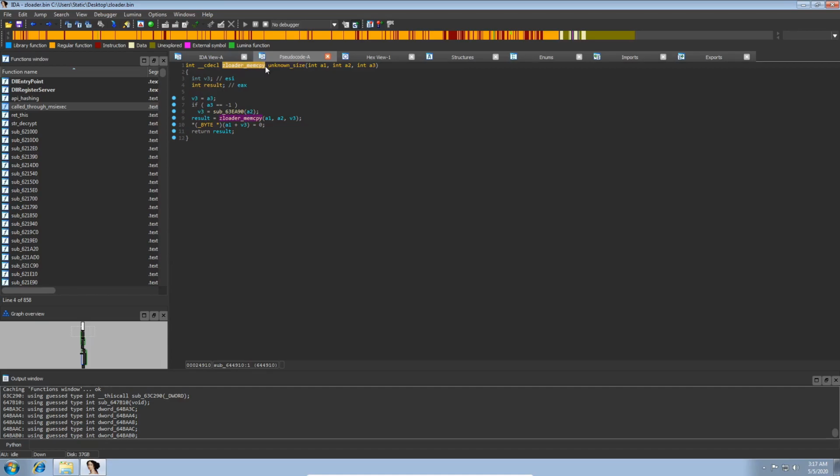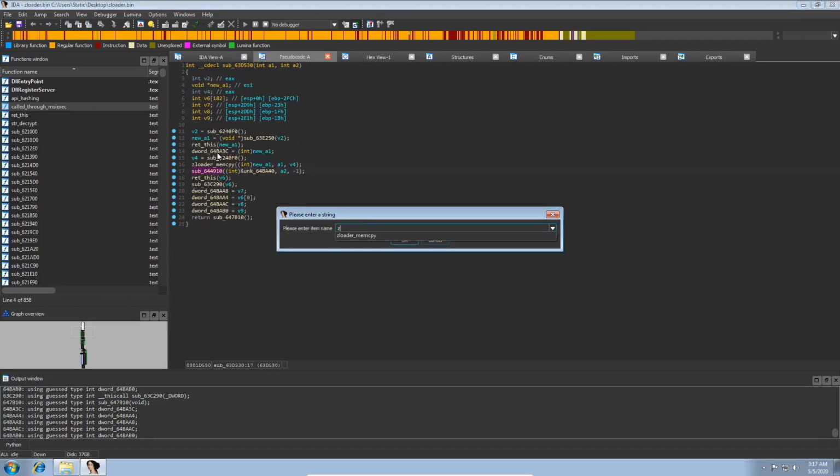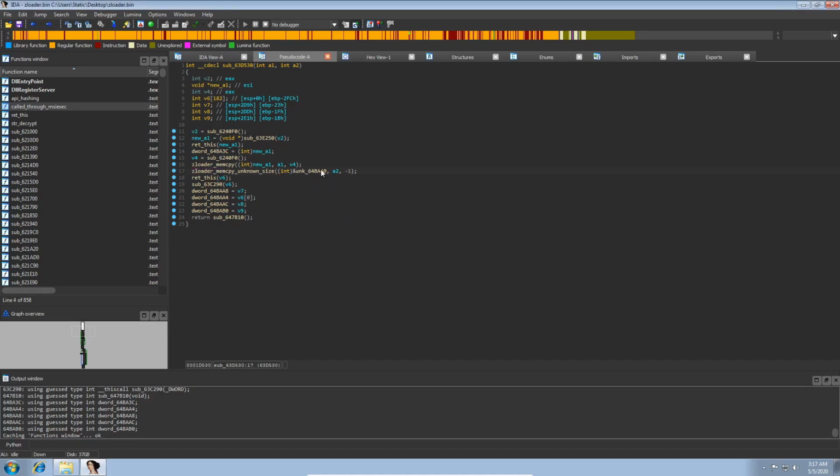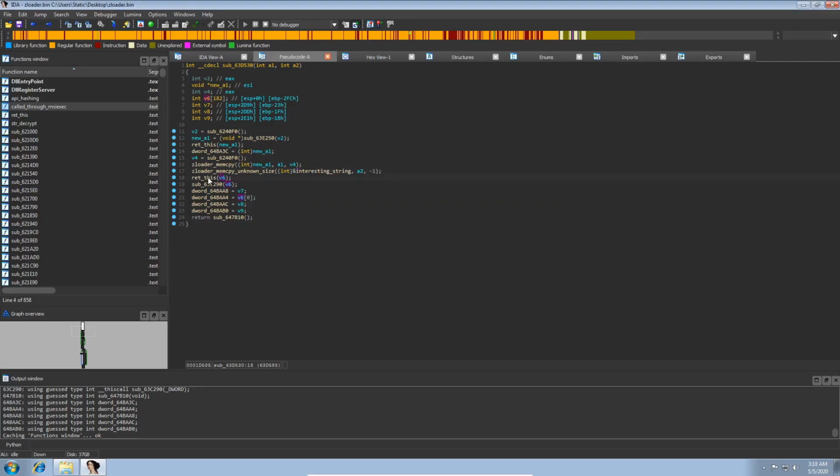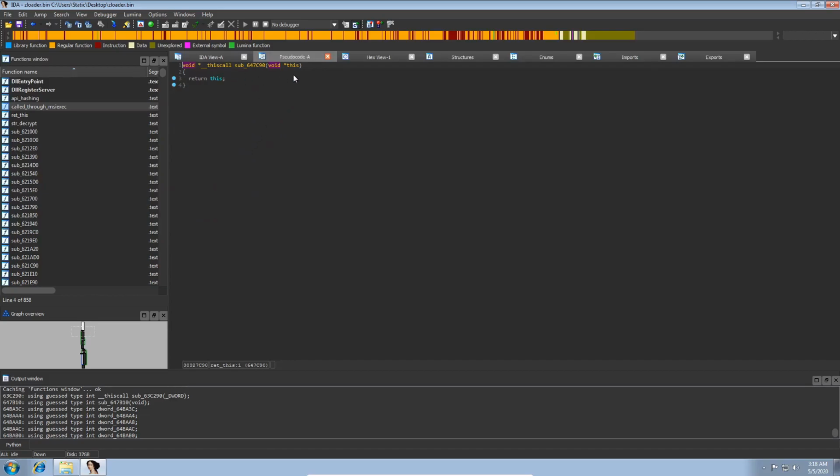So I've named this Zloader memcopy unknown size, because it will basically calculate a size with this function here. Let's rename this memcopy unknown size. This will copy A2 to this unknown value here. And A2 is that interesting string we saw. So let's rename this to interesting string. And then we return V6, which doesn't seem to be used for anything. So I'm going to press F5 again to reanalyze this code and see if anything changes. Okay, it didn't. So obviously the return value doesn't seem to be very useful.